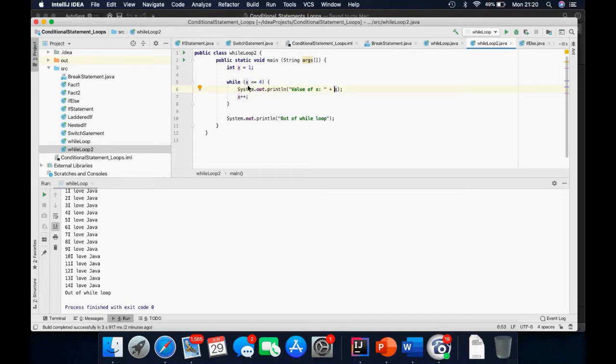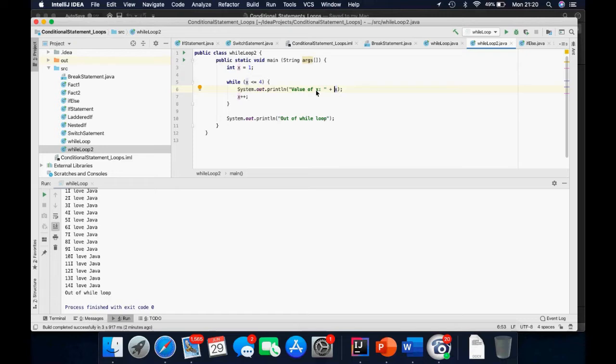Then now we have to check the condition again. 2 less than or equal to 4, true. Then the new value of x is printed out. Then x is increased again. 2 plus 1, 3. 3 is checked again with the condition. 3 less than or equal to 4, true. Then the new value of x is printed out, which is 3. Then 3 is increased. 3 plus 1, 4.